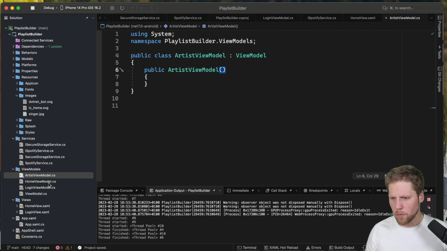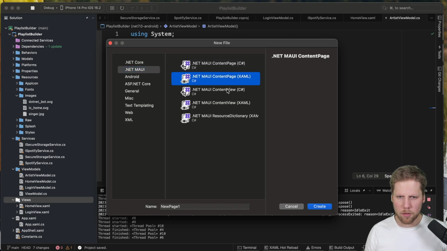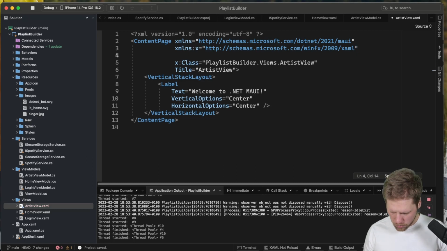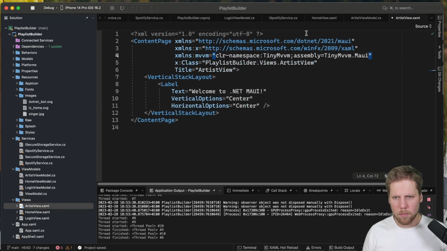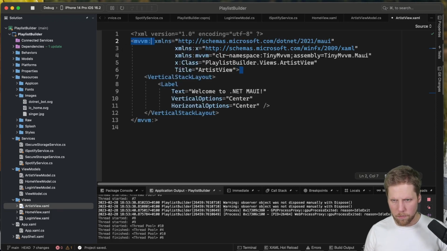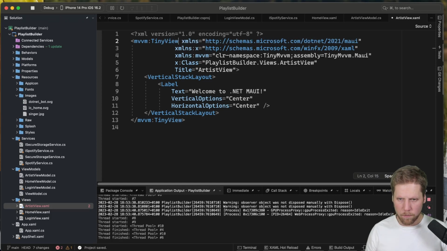Yeah, and then we go and create the artist view: new file, .NET MAUI content page sample, artist view. Great. And now we will have Tiny MVVM. So we will have that base class. So we import the namespace, Tiny MVVM, and set the base view to tiny view like this.